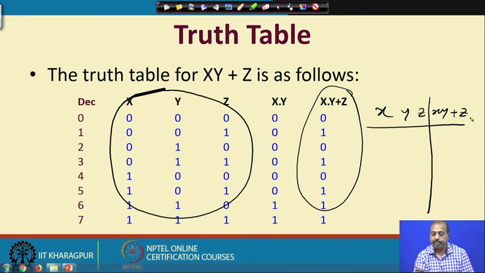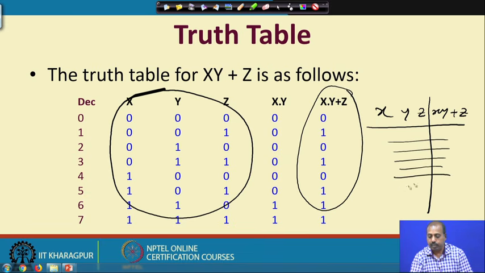So, normally we write it like this, and there are 3 variables here. So, I will have 2 power 3, that is 8 such rows there. In general, if there are n variables, then there will be 2 power n such rows. So, this is the truth table.